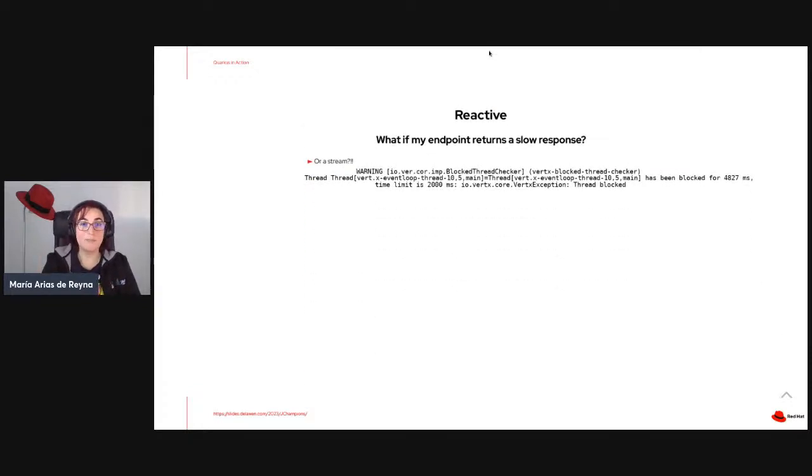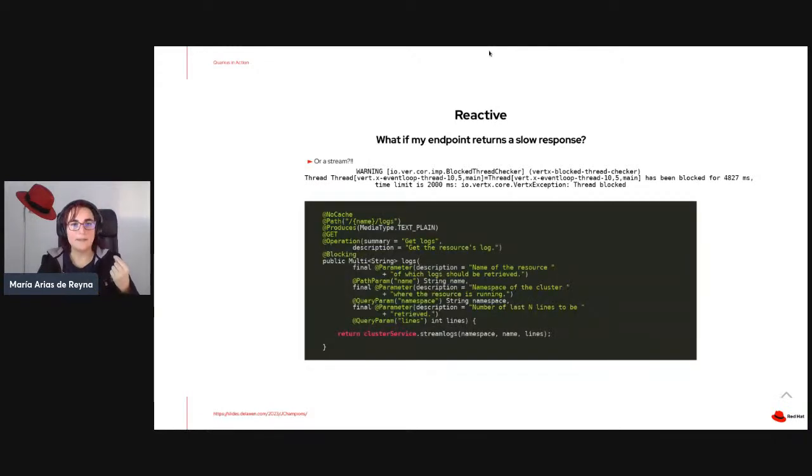But what happens if my endpoint is returning a slow response or a stream? For example, I have an endpoint that returns the log of an Apache Camel integration that is running. A log is not something that you can reactively return and forget. It's a stream that is throwing lines and lines and lines. So if you're doing this on the main thread, you are lost. Even if you're not doing this on the main thread, all the calls are processed on the main thread, so you are blocking something that shouldn't be blocking.